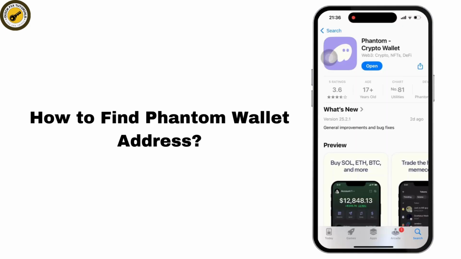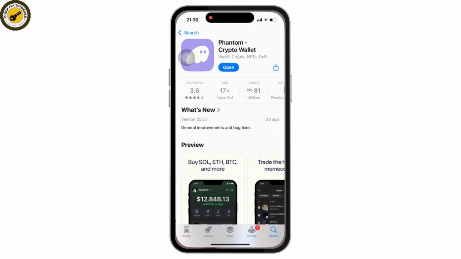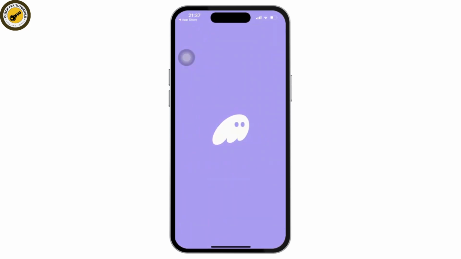Finding your Phantom wallet address is easy. Simply follow these steps in order to do so. So let's get started. Firstly, open the Phantom Wallet app on your iOS or Android device and make sure you are logged into your Phantom wallet.